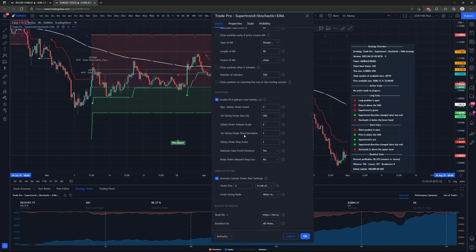So first, safety order price deviation. This is going to be the percentage difference in price to place the first safety order at. So where is that first dollar cost average entry going to be? How far away from your initial entry? For example, if you set this to 3%, the first safety order will be placed 3% below for long entries or 3% above for short entries of the entry price of that trade. Each subsequent safety order, second, third, etc., will be placed below or above the first safety order. How far they are spaced out depends on the value set in the safety order step scale, see below.